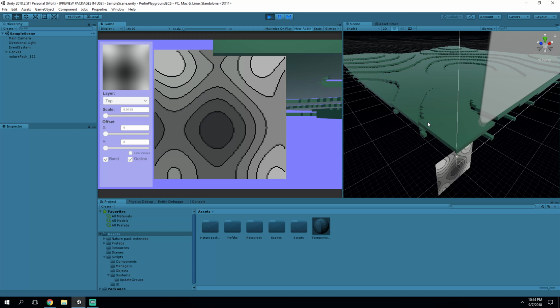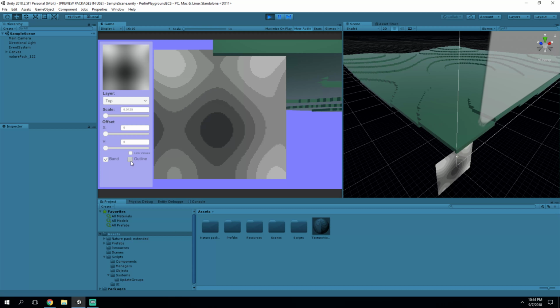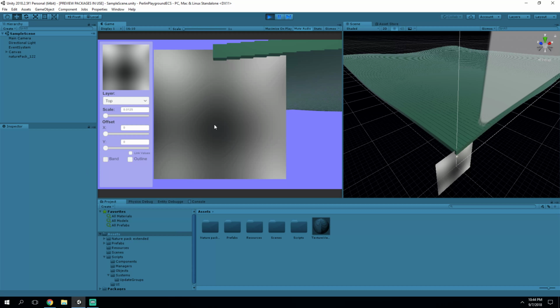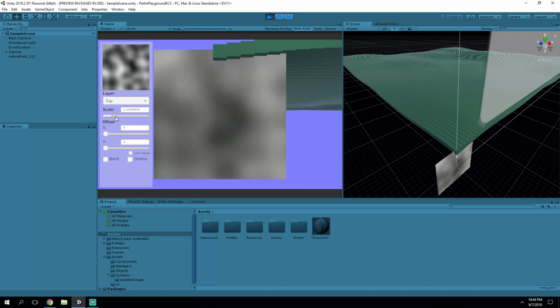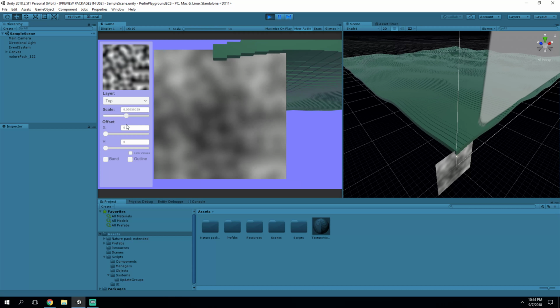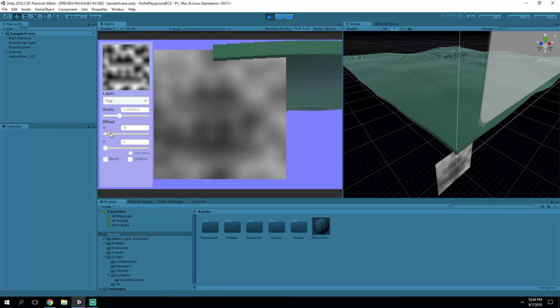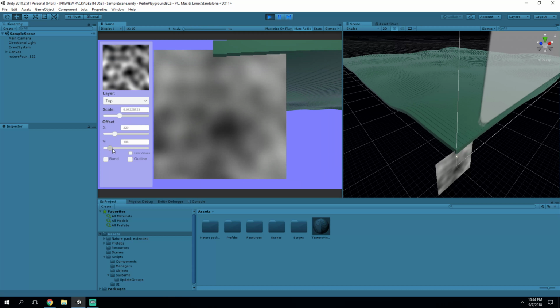It's being filtered. For instance, the outline filter. I can find all the outlines between the two different bands in my banding system. This is traditional Perlin noise. Now I can scale this Perlin noise down or up, and I can offset it from its normal position.